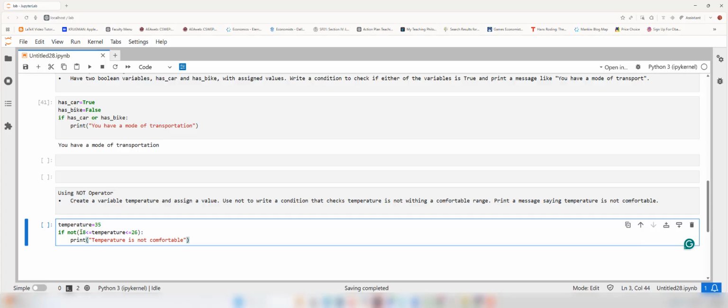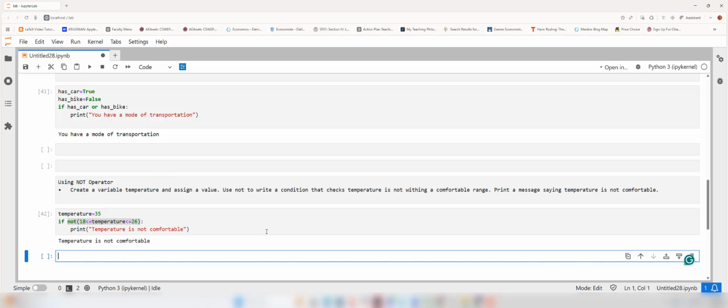Okay, so the not operator. Since temperature is 35, and we know that 35 is not between 18 and 26, this is a false statement. And not is going to make it a true statement, because what the not operator does is reverse the result of the statement. In this case, since temperature is not between 18 and 26 that I assigned, it's a false statement, and not is going to reverse it to true, and we know that if the statement after if is true, it is going to execute the second line. So the result is going to be temperature is not comfortable.